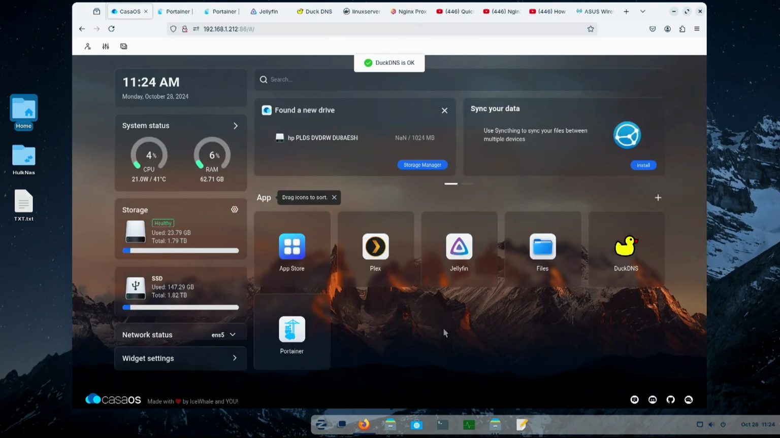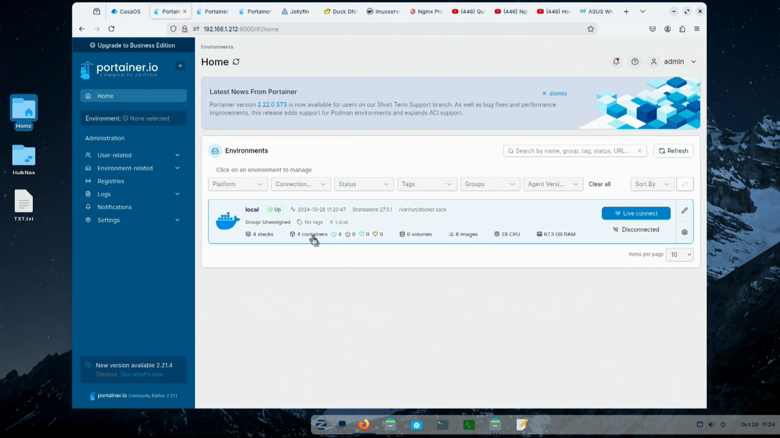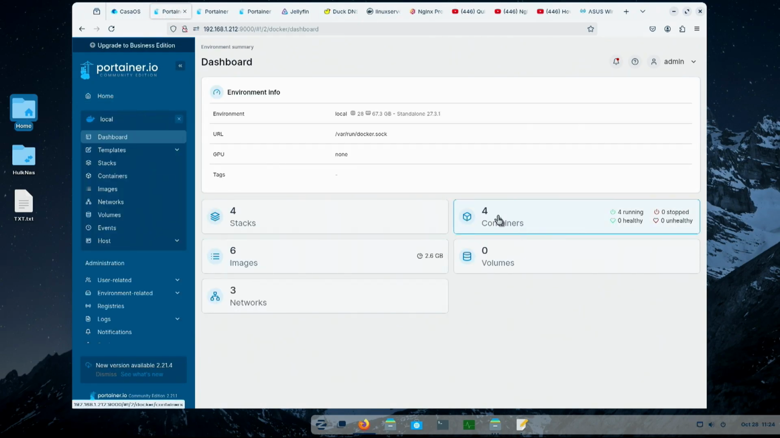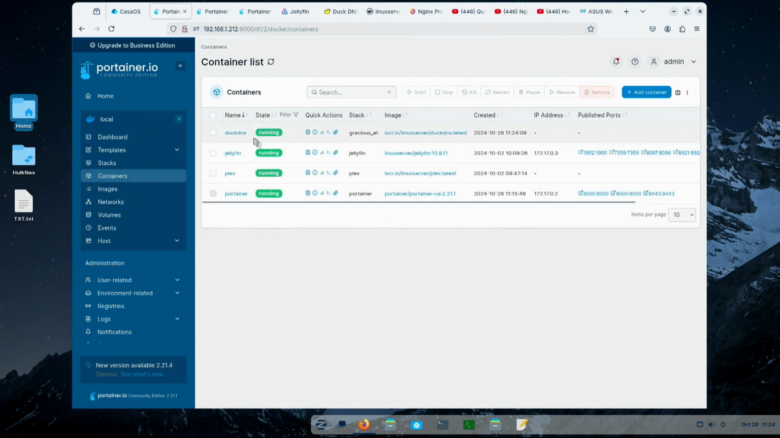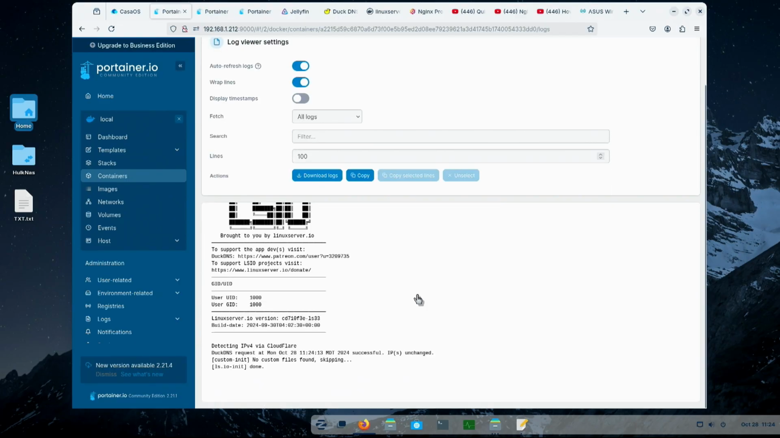Okay, now that we're set up, if you're running CasaOS, you may want to install Portainer. You just go ahead and go into the store, hit install, put in your username and password, and then you can go ahead and check to see if things are running. So if I go here to my containers, I'm going to see that DuckDNS is running, and I can check the log here. That's why we want to have the log done. And so it's gone ahead and checked everything, and everything should be good to go here.